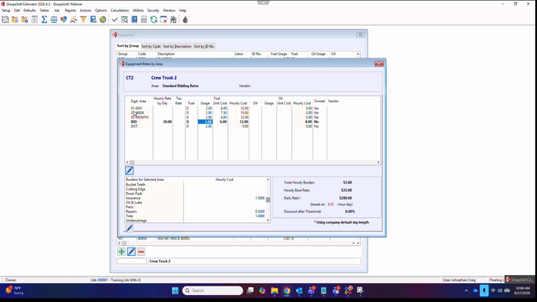Okay. So that's pretty much how to create a piece of equipment inside your table and apply a rate to it.